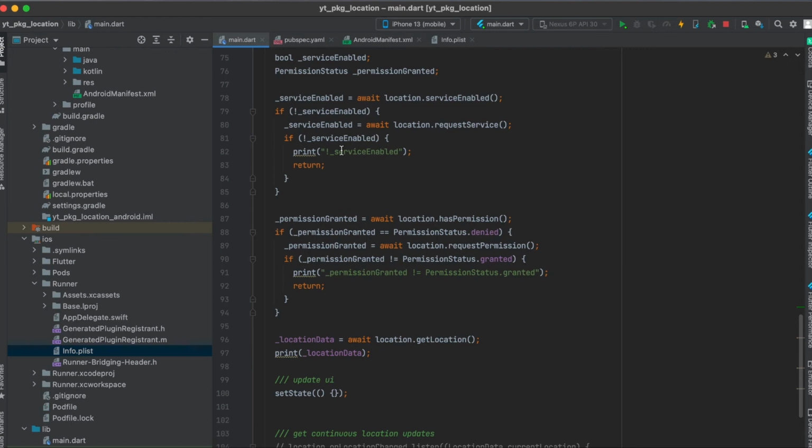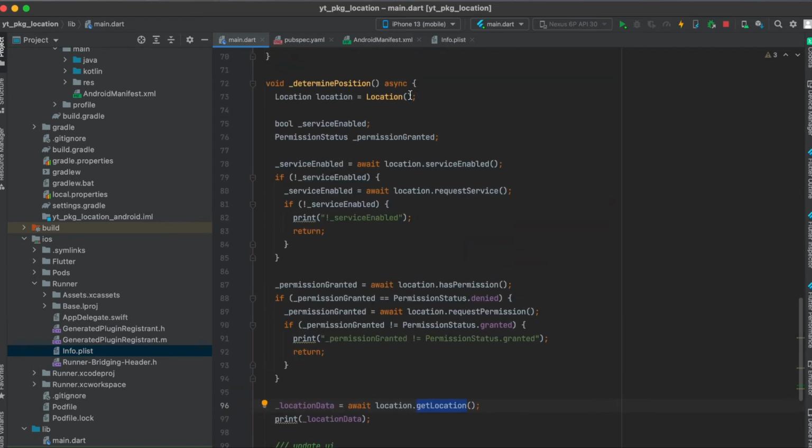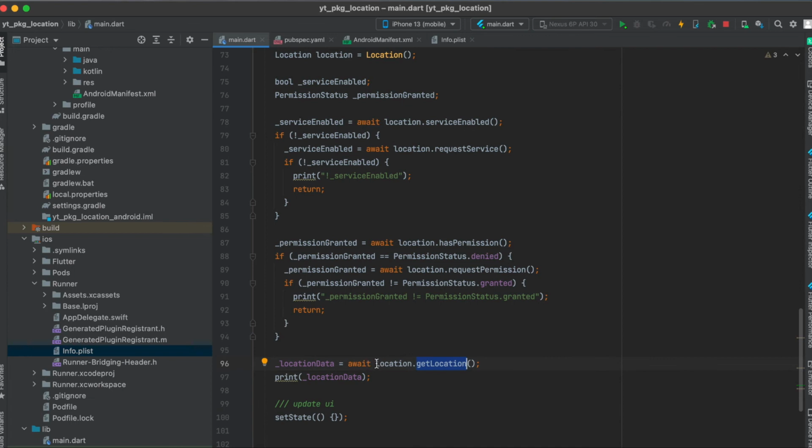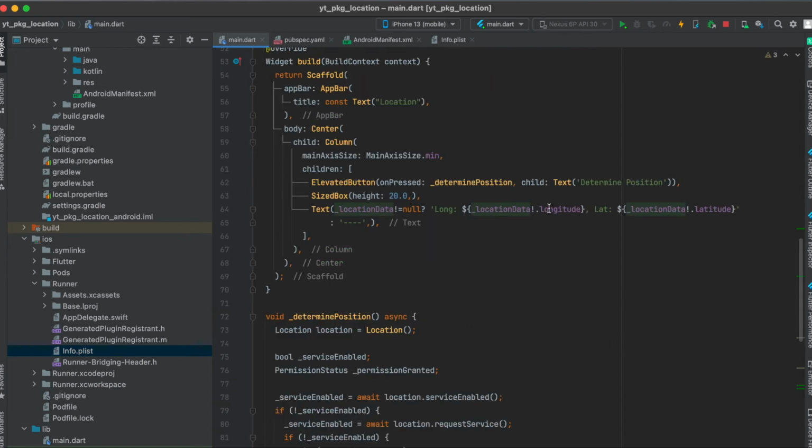Otherwise, if the service is enabled and the permissions are granted, then we can simply assign our global variable here with location.getLocation. Of course, make sure that this function is asynchronous because we have to await this. And then once we have awaited the location data, we can update the UI so that now it shows us the longitude and latitude underneath our elevated button.